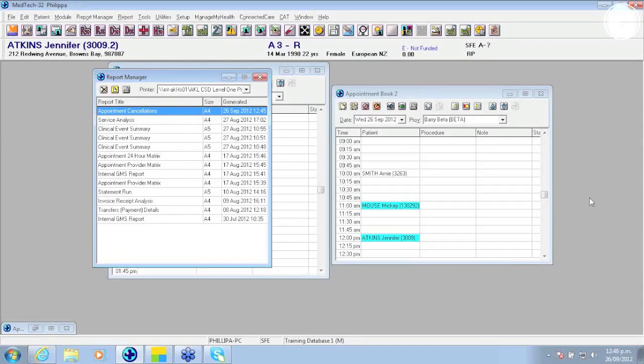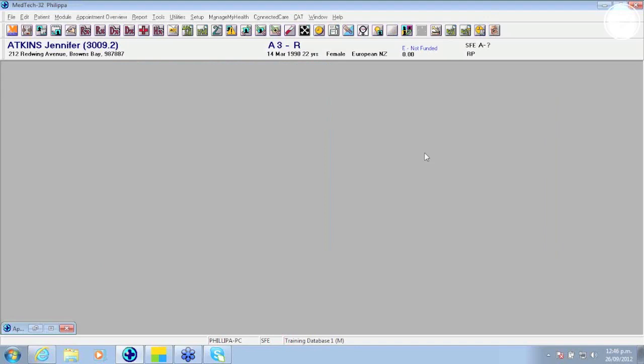Patient register. So I'm on page 3 of the handout. I'm just going to close some of these windows here. Just by the way, a nice little shortcut for closing windows is Control F4. That's a nice little shortcut. Saves you using your mouse. Control F4 closes all the windows that are open.